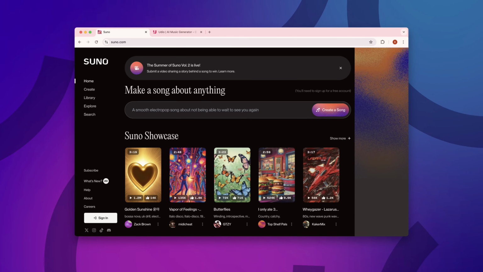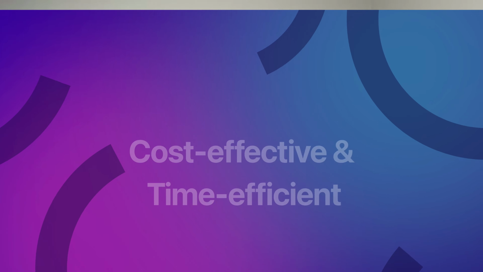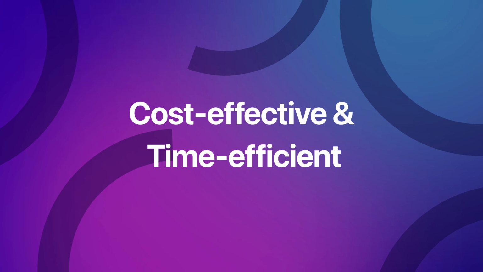Today we're going to look at two AI generative platforms, Suno and Udio. Before we jump in, here are 3 reasons why you may want to consider AI generated music. The first is it's cost effective and time effective. Instead of hiring a musician or purchasing expensive music licenses, you can create personalized music, in many cases just for free, like we'll do today.